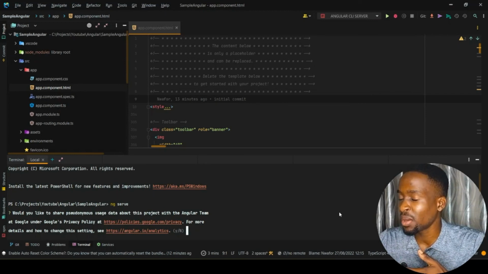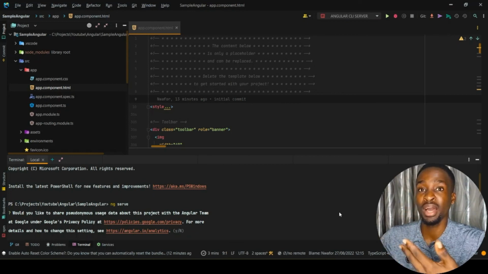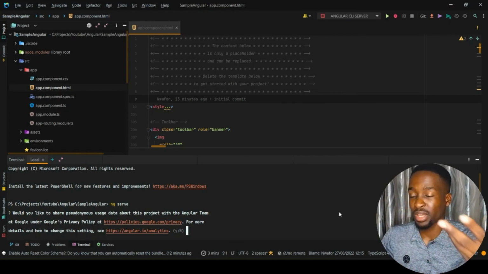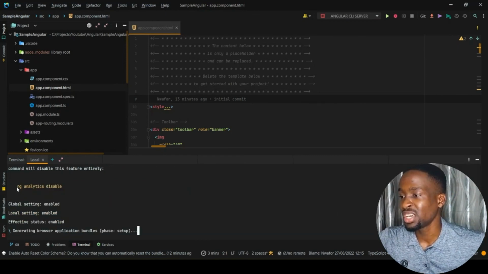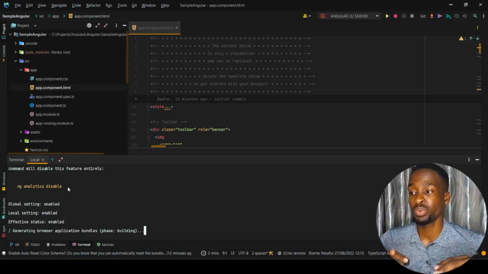Now, at this point in time, Angular is asking our permission to get some data from us for them to be able to use to improve the Angular experience. Because this particular project is actually to educate people, I'm going to be saying yes to this. You can say no to this if you don't want this to happen. You can say yes to this as well. So in my own case, I'm saying yes to this. And Angular says that I can disable this at any point in time by running the ng analytics disable command, and this particular feature will be disabled.